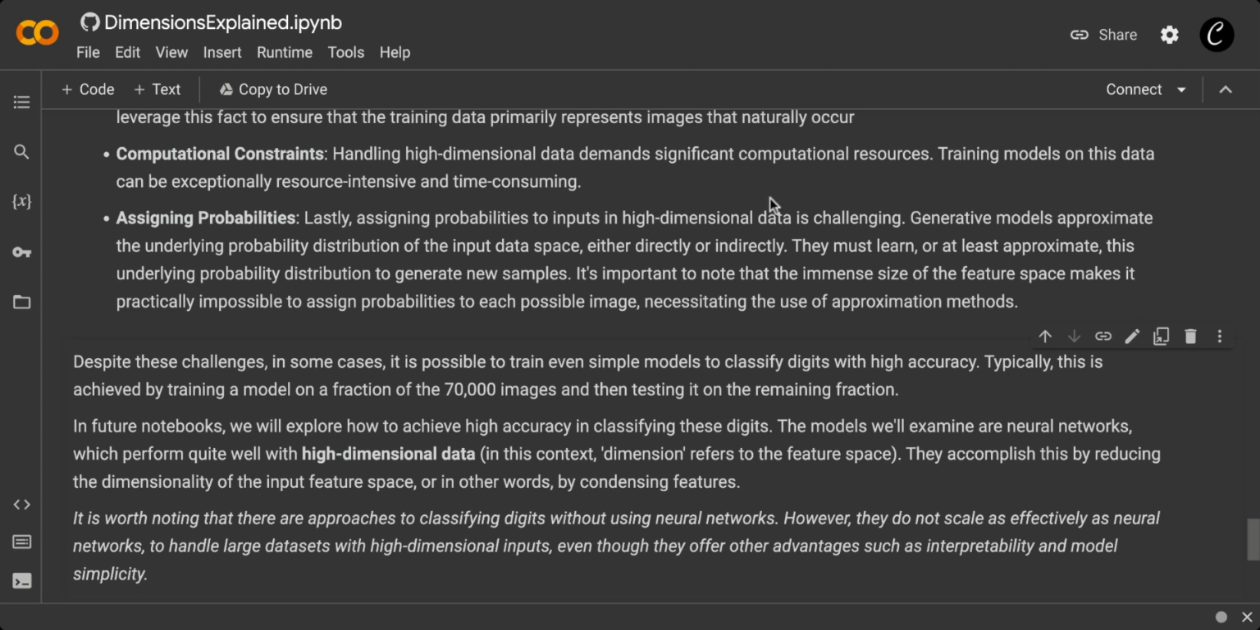Despite these challenges, in some cases, it is possible to train even simple models to classify digits with high accuracy. Typically, this is achieved by training a model on a fraction of the 70,000 images and then testing it on the remaining fraction. In future notebooks, we will explore how to achieve high accuracy in classifying these digits. The models we'll examine are neural networks, which perform quite well with high-dimensional data. In this context, dimension refers to the feature space. They accomplish this by reducing the dimensionality of the input feature space, or in other words, by condensing features.